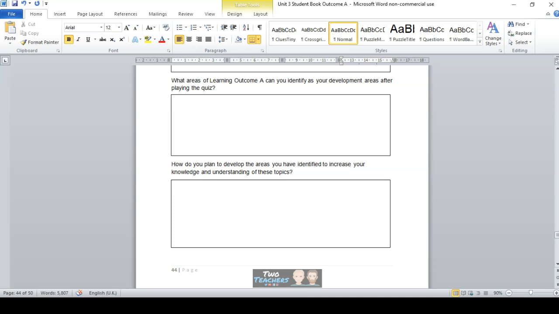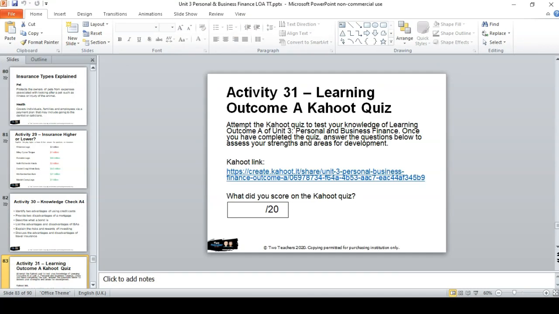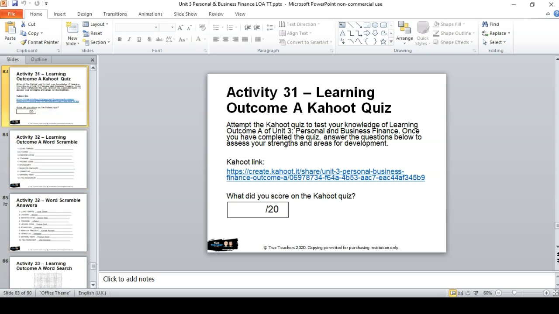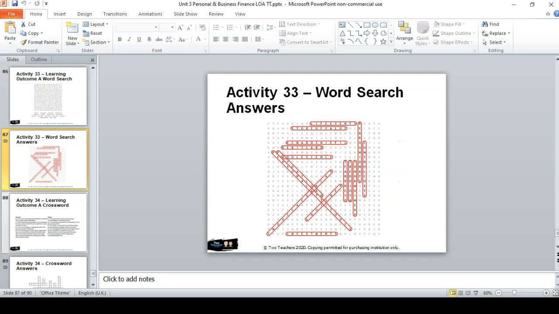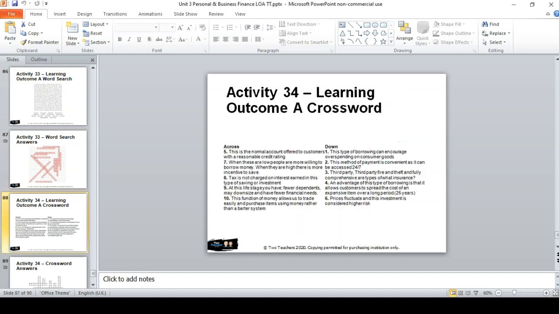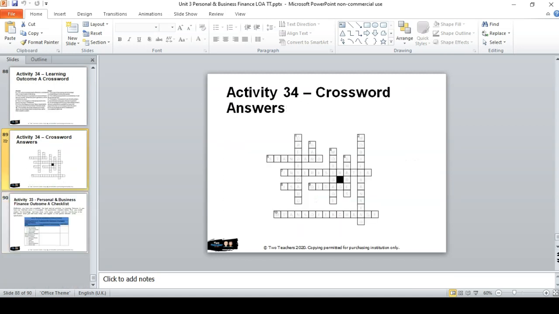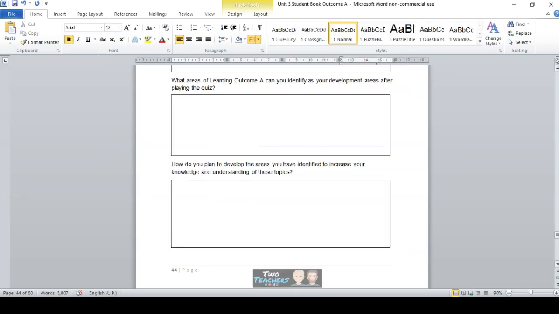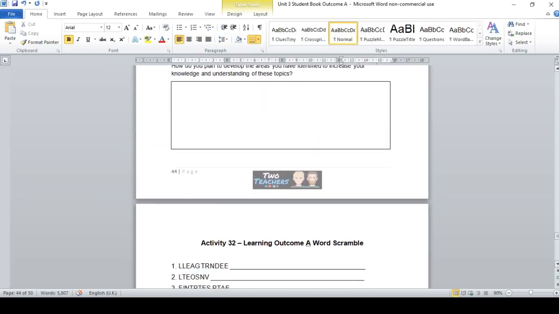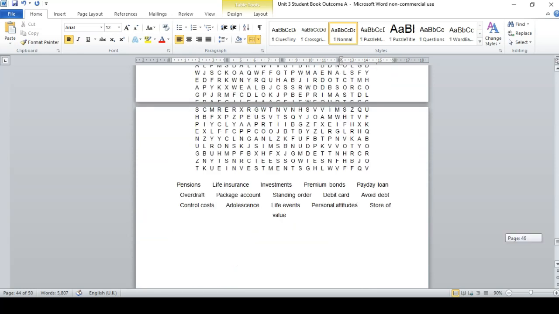And again, there's also in the PowerPoint at the end just a few things on the key terminology, such as a word scramble, a word search, a crossword with some key questions in, and then finally there's a checklist for Outcome A. And again, this is in the booklet, so the students will have this booklet.